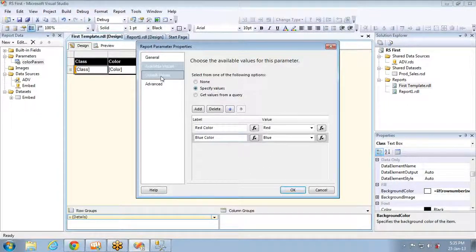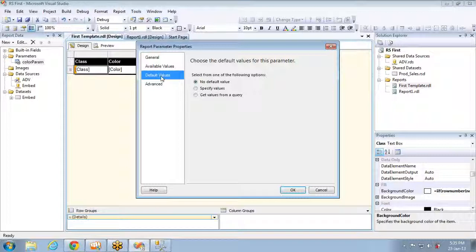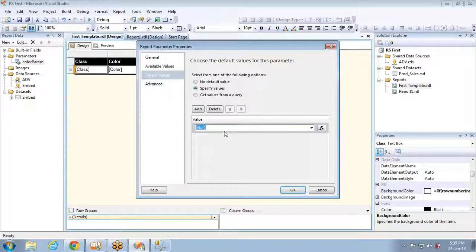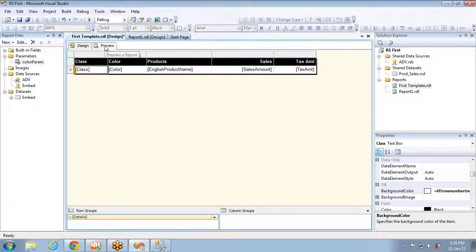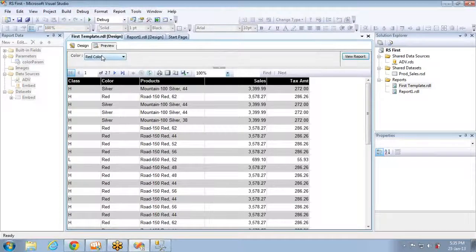And this default part, if you want to set any default value, then you can specify it here. Let's say I want to specify a default value, that is red. By default, when the report is opened for preview, the red color should be selected and the report will be generated. But if you see here, the color is not filtered. It is showing all the colors. Even though I selected red color here, it is showing all the colors. Let me select blue. Still, it is not filtering. What could be the reason?